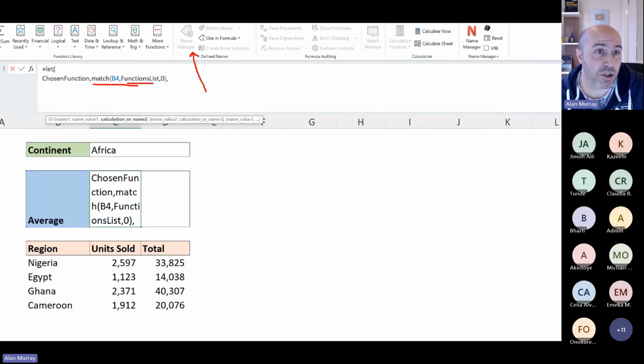So what match function is going to return the value? So currently you've got average in there, which is option 2. You may remember I put sum, average, count. So chosen function at this point would say 2.